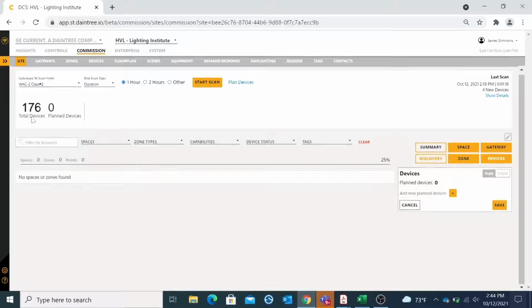First, what we did was we added a facility. Next, we added the WAC to the facility. Then we scanned in devices on the WAC, and now you can see on our screen that we have 176 devices that are currently on WAC 2 that we pulled in.